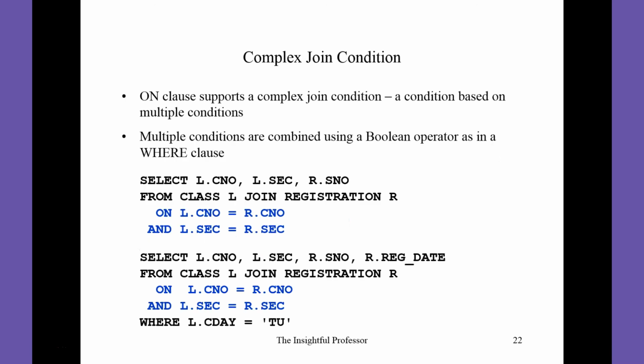For more complex join conditions, such as what's required to join class and registration, where we have a composite primary key and a composite foreign key, we can use the Boolean operators to combine the simple conditions into a complex join condition. Here we're selecting from class joined with registration, and the way to do this is to use course number and section number from class and look for equal values in course number and section number in registration. So this is how we've coded our on clause.